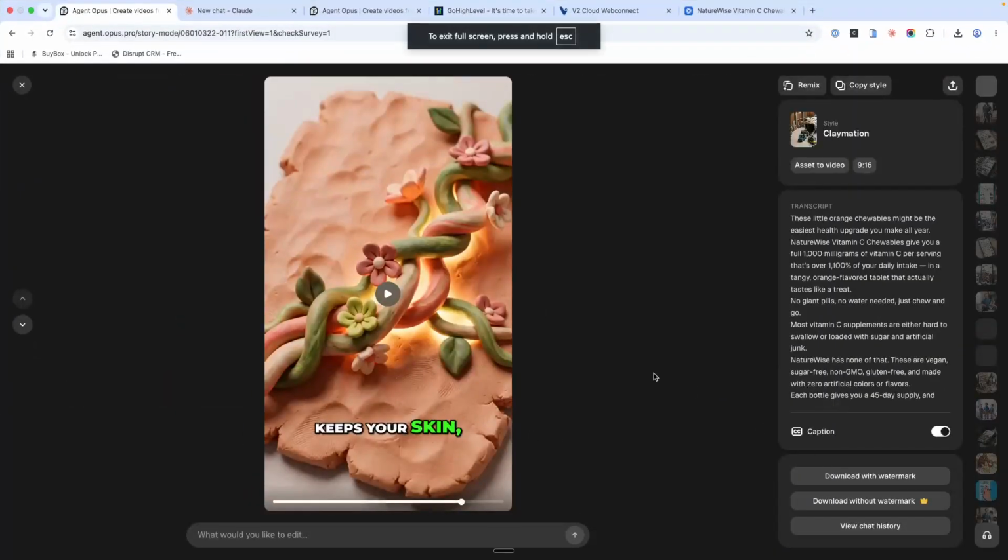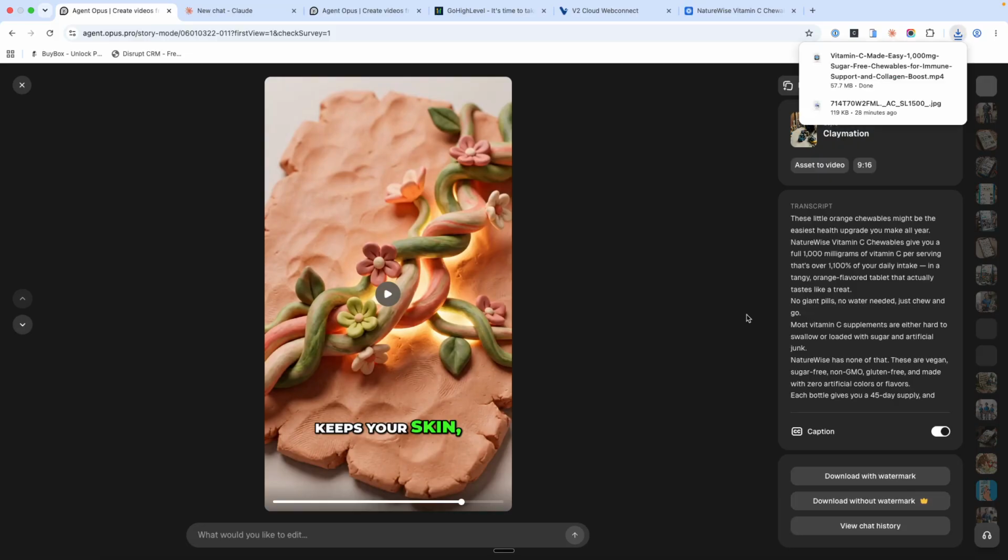And here is how you can actually download them. I forgot to show you. Click on download without the watermark. If you are not on a paid account, you're not going to see that option. Click on that, and it's automatically going to download. You can also add background sound or music if you want before you upload it and use it on your Facebook ad. But here is the step-by-step guide on how you can generate a Claymation ad in one shot.